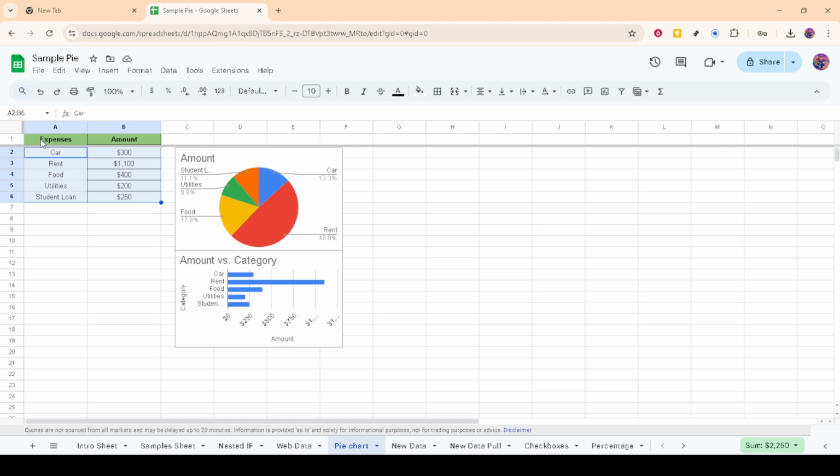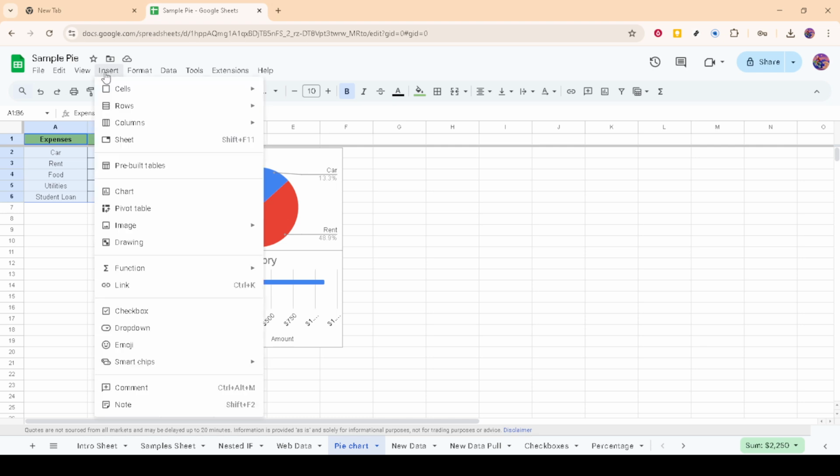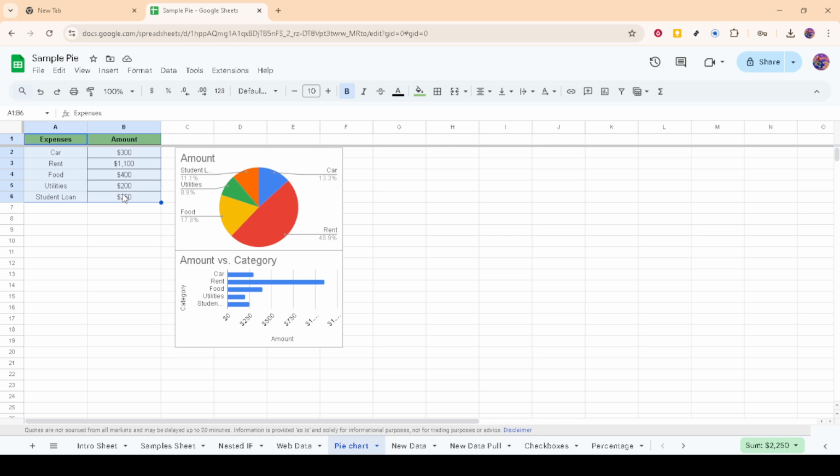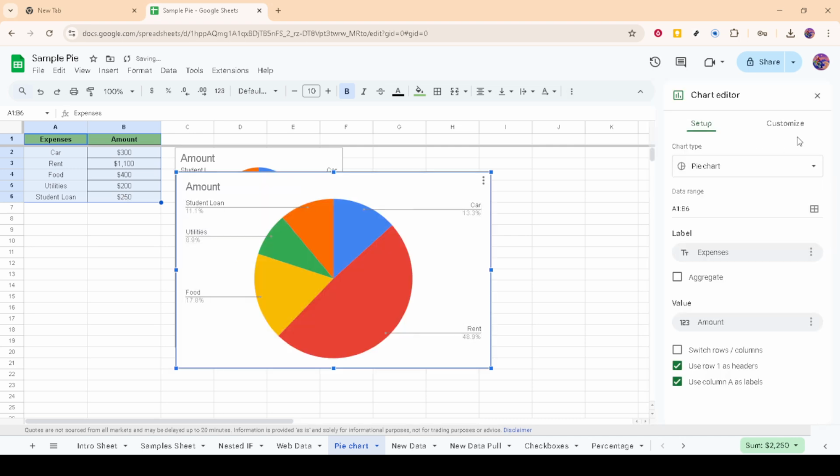Once you've highlighted your data, look towards the top of your screen where you'll see the menu bar. Find and click on the Insert option. This action will prompt a drop-down menu, providing different options of what you can add to your sheet. In this list, search for the Chart option and go ahead and click that. This will instruct Google Sheets to generate a chart based on the data you previously selected.